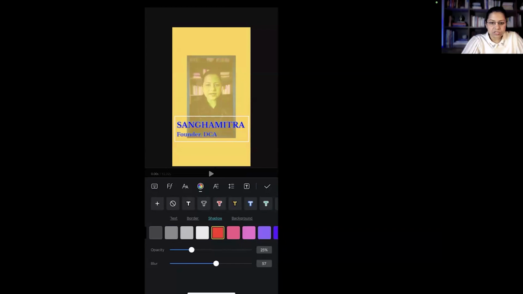Opacity is also given here. So I can have less of the red, I can have more of the red also. That's how the shadow works. And then you have background.